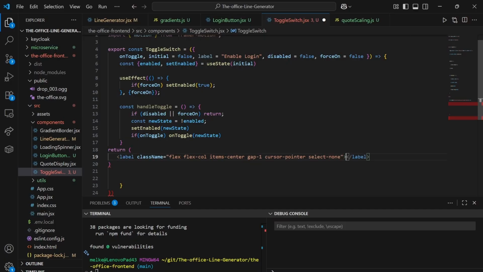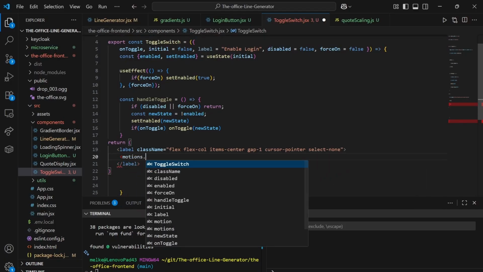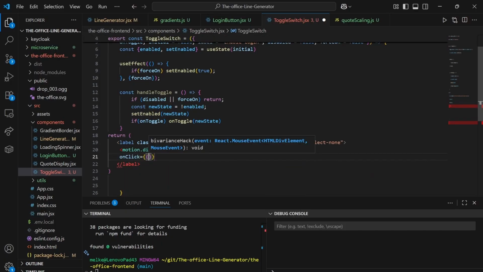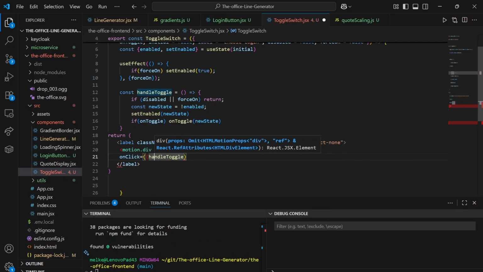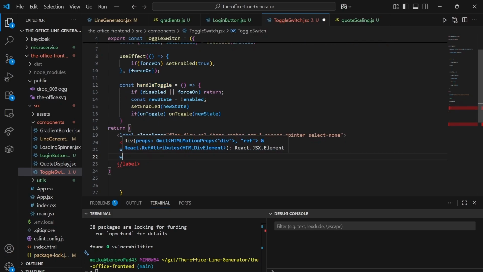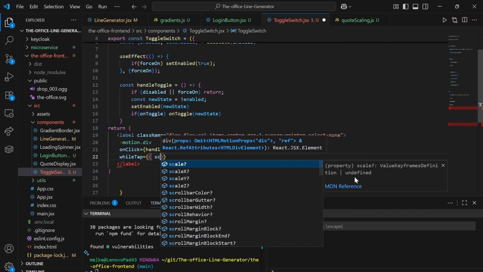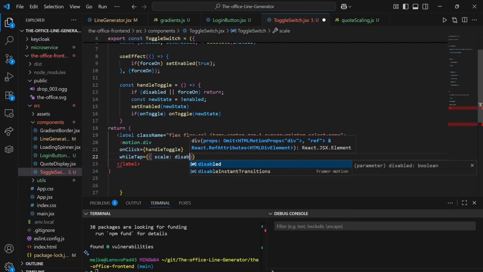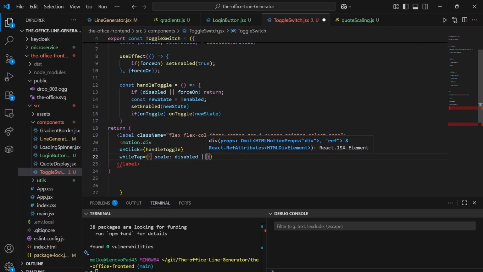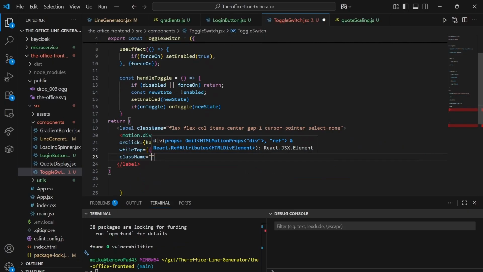With this label done, inside it we're going to have a motion div with onClick of handleToggle. We don't need this parameter here, or this parenthesis rather. And then we're going to have a whileTap, and we're going to set the scale depending on if disabled or forceOn is on. Now if they are, we're going to just keep it, and if they are off, then we're going to scale it down a bit.